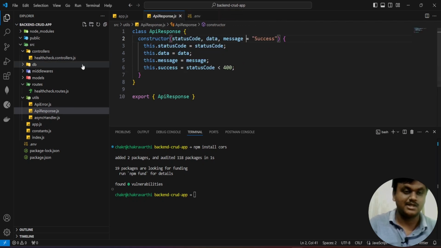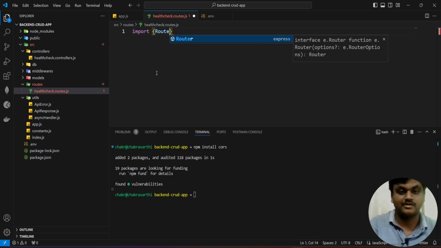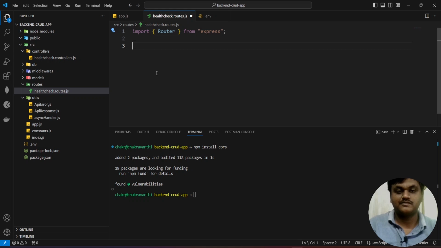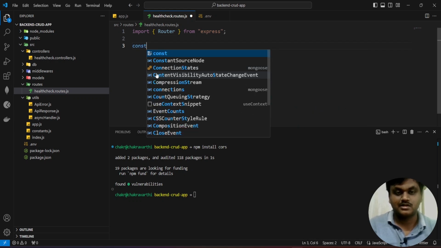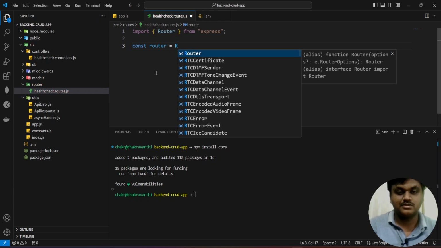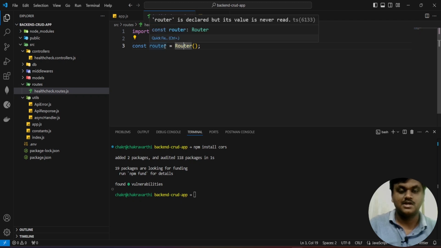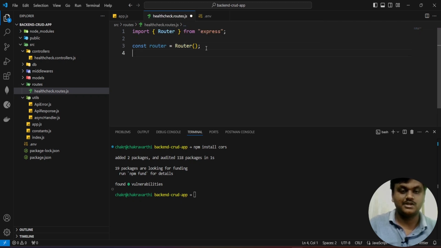Now you can close this and go to my routes. Here we need to import the router. There is no need to import express here; we are directly importing the router from express. How do we use this router? We call it like a function, and it returns something called a router. We are naming it router.